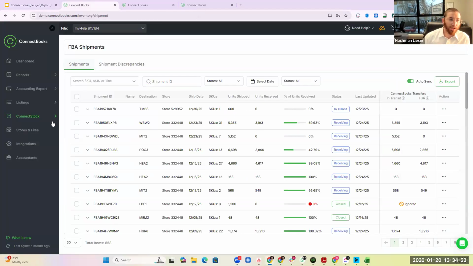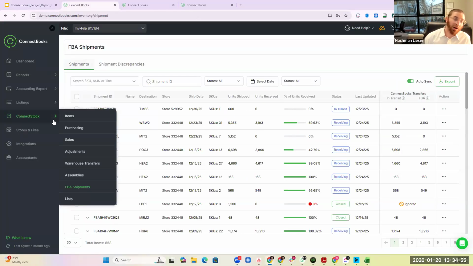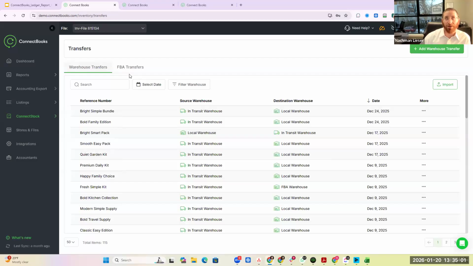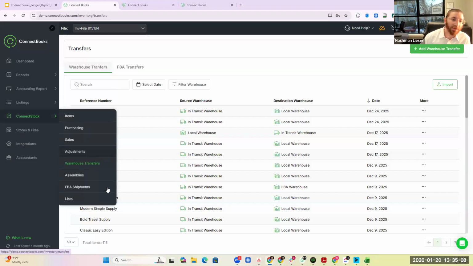So in the in transit warehouse, I know we're working on a certain feature when it comes to dual warehouse transfers. If it's an FBA in transit warehouse, only ConnectBooks should be able to make the transfers, but that feature is not currently live yet.